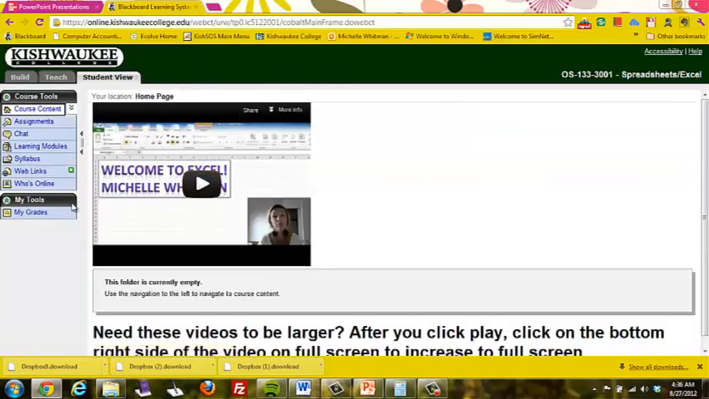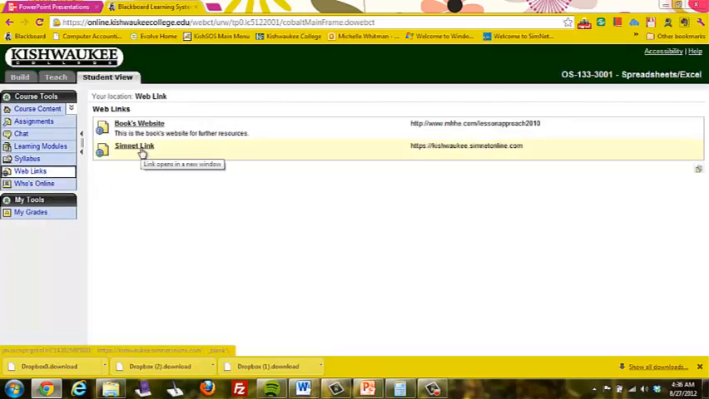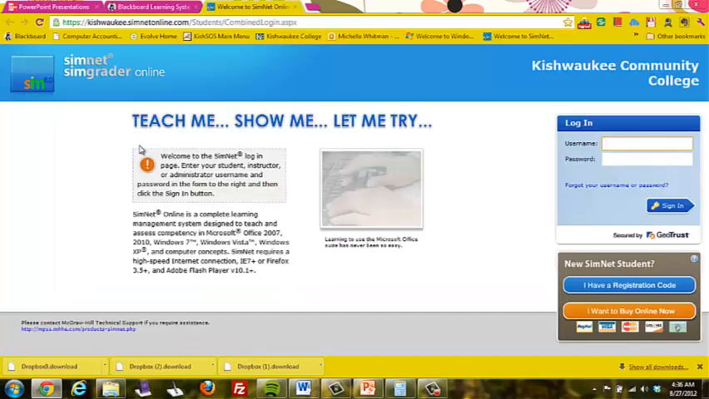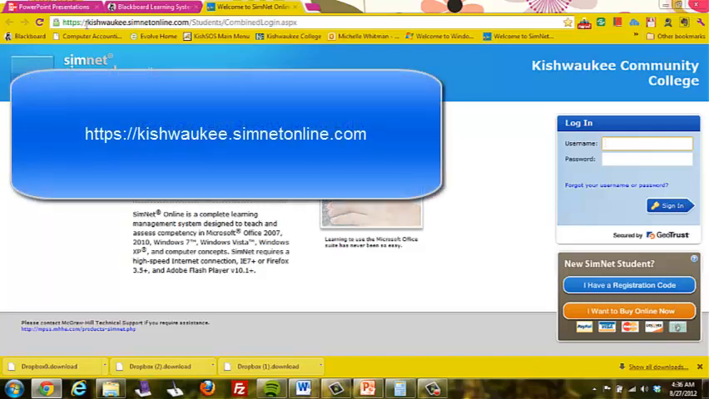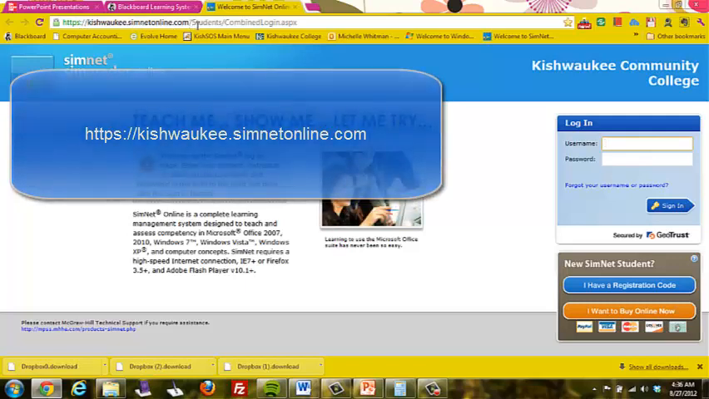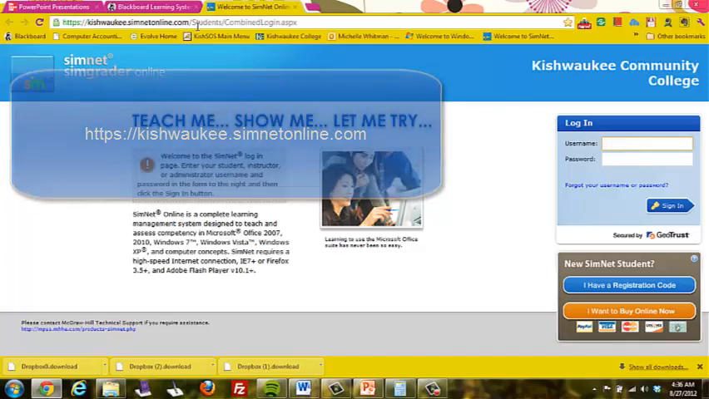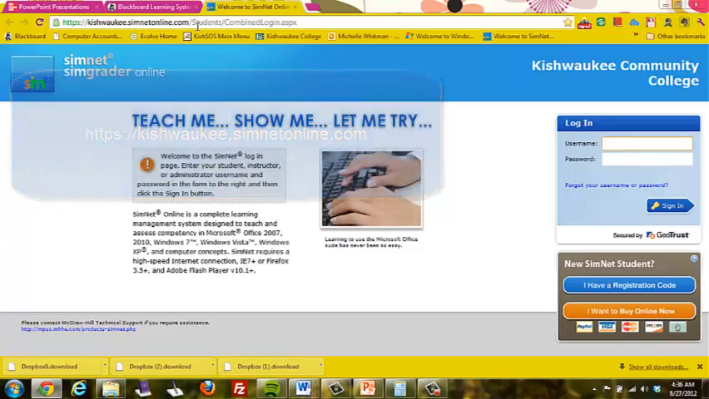Okay, let's talk about how we get to Simnet. So we're going to come over here to Web Links and click on the Simnet link. Okay, so the location for Simnet is https://kishwaukee.simnetonline.com. You can always get it through Blackboard, but if you had to get to Simnet, that's the location.